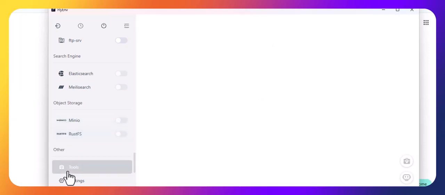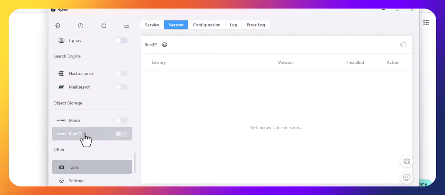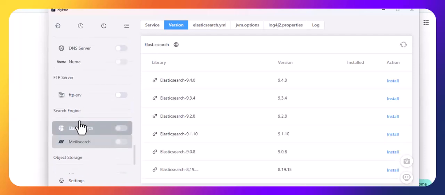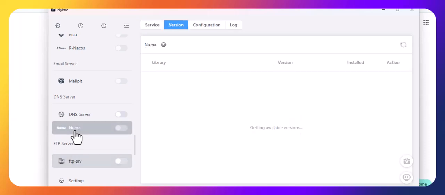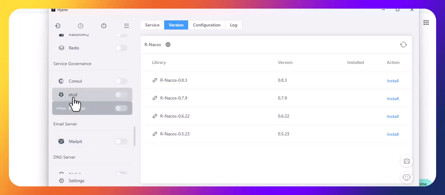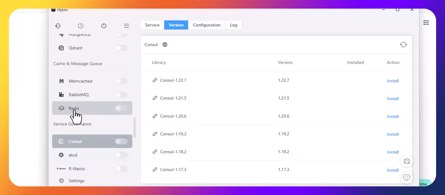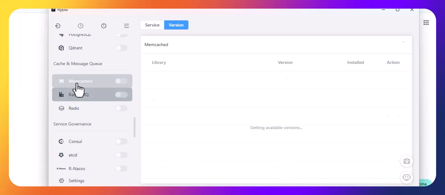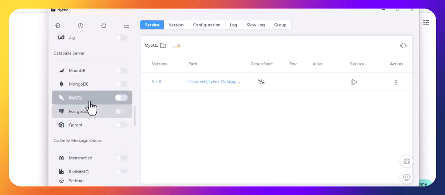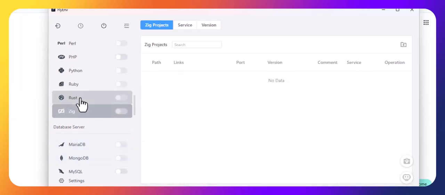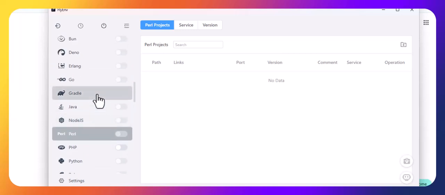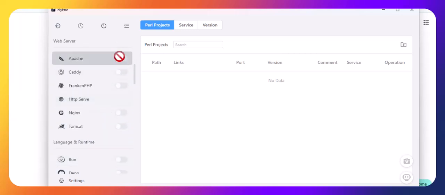Everything, all the tools: Rust, menu and search, instant search, FTP, DNS server, mailpit, etcd, console, Redis, RabbitMQ, everything you need. So everything here: PostgreSQL, MySQL, MongoDB, MariaDB, Go, Rust, Ruby, Python, PHP, Perl. So everything you need. I am normally using Apache application.